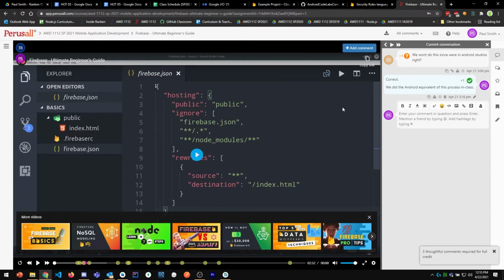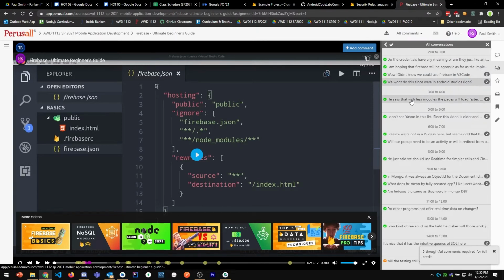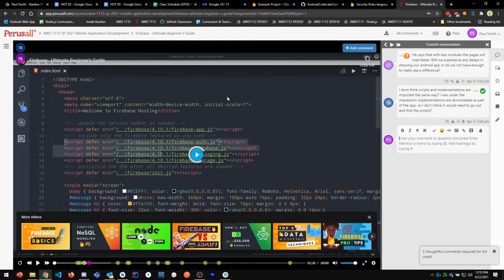The question was about whether we are going to do some setup like this with the Firebase JSON, Firebase RC, that kind of project stuff. We won't be doing what's shown there, because that's how you do it for a static web app, and we're building an Android app, so that won't apply.